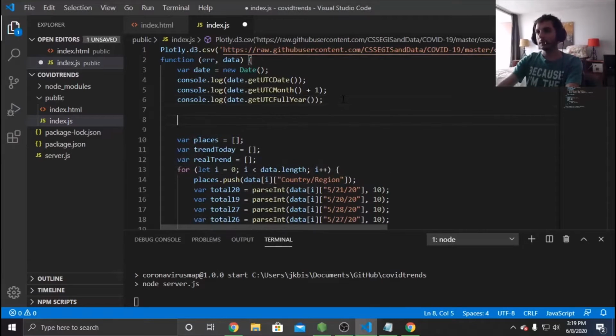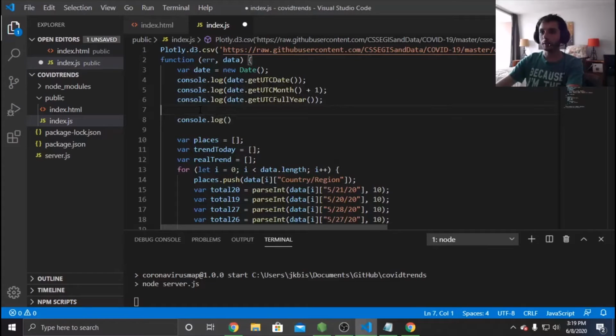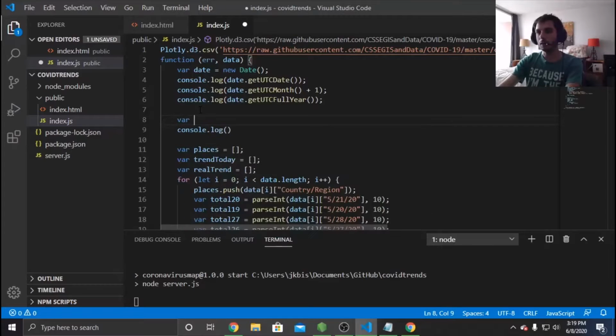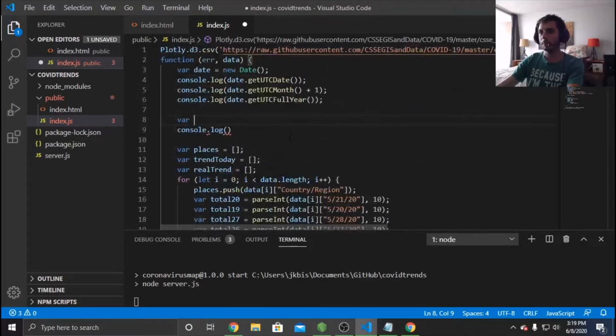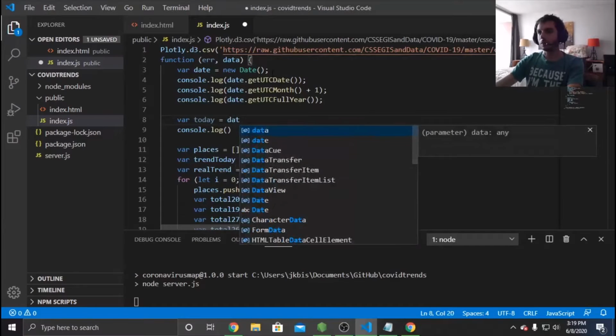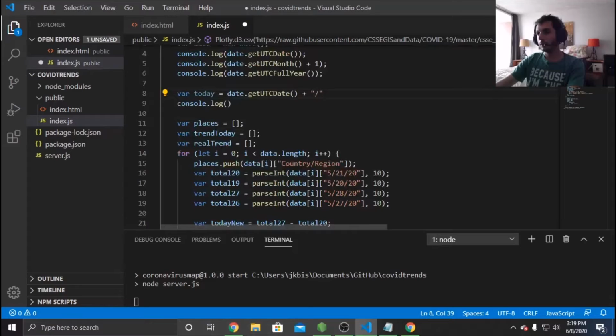So if we do console.log, or let's make a var first, since we're going to use it anyway. I didn't use today yet, did I? So I'll just say var today equals, and I'll copy the date.getUTCDate, plus, they have a slash in between each one. You can see it here, we have a little reference from before. There's a number slash number slash number, so we put a slash there.